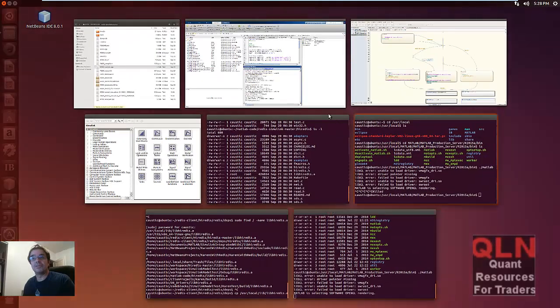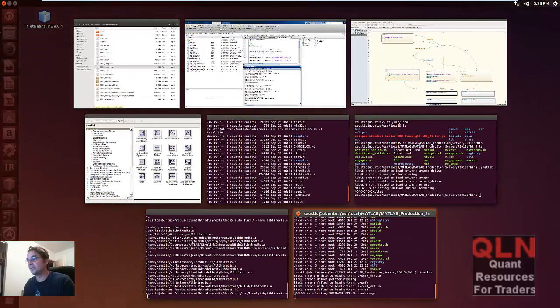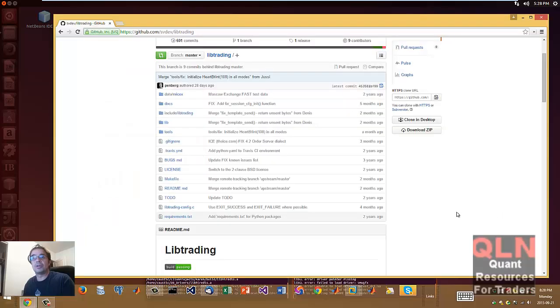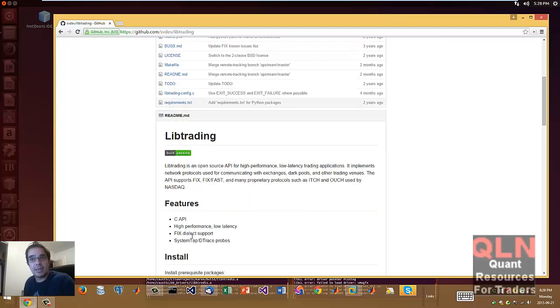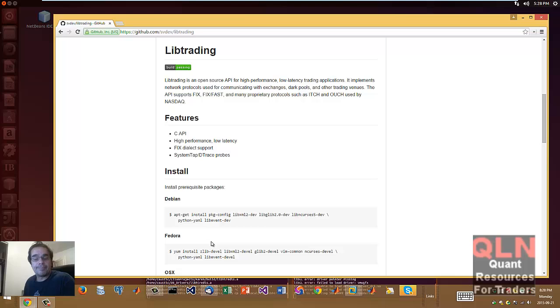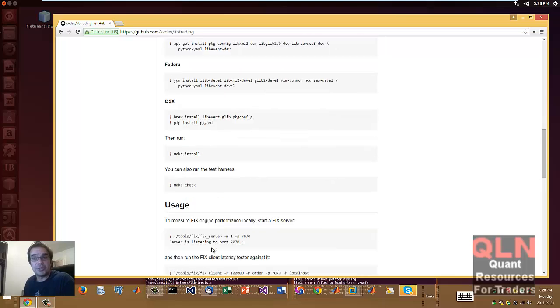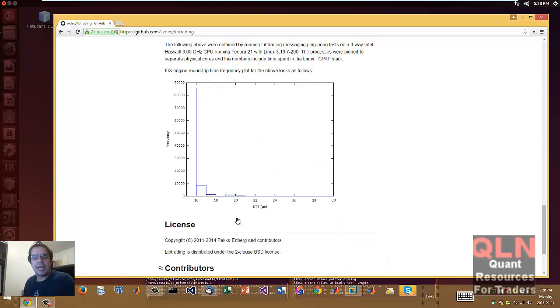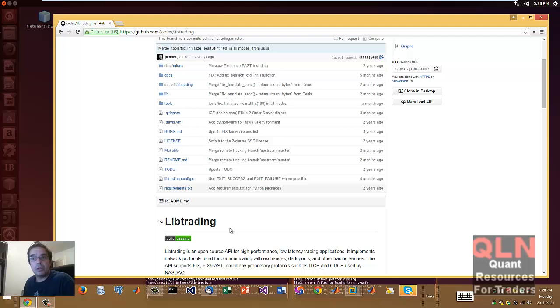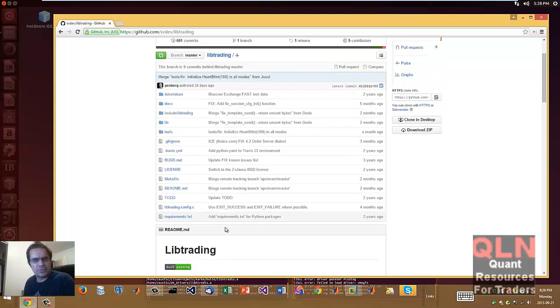I'll just show you what this is. Maybe a lot of people don't know about this project. This is another cool open source project called libtrading, and basically it's for FIX, FAST, for NASDAQ, for dialects, for all these different exchanges. I've seen in here ICE, I've seen all kinds. So this is a very good starting point if you wanted to work with lowest latency, high frequency trading models.